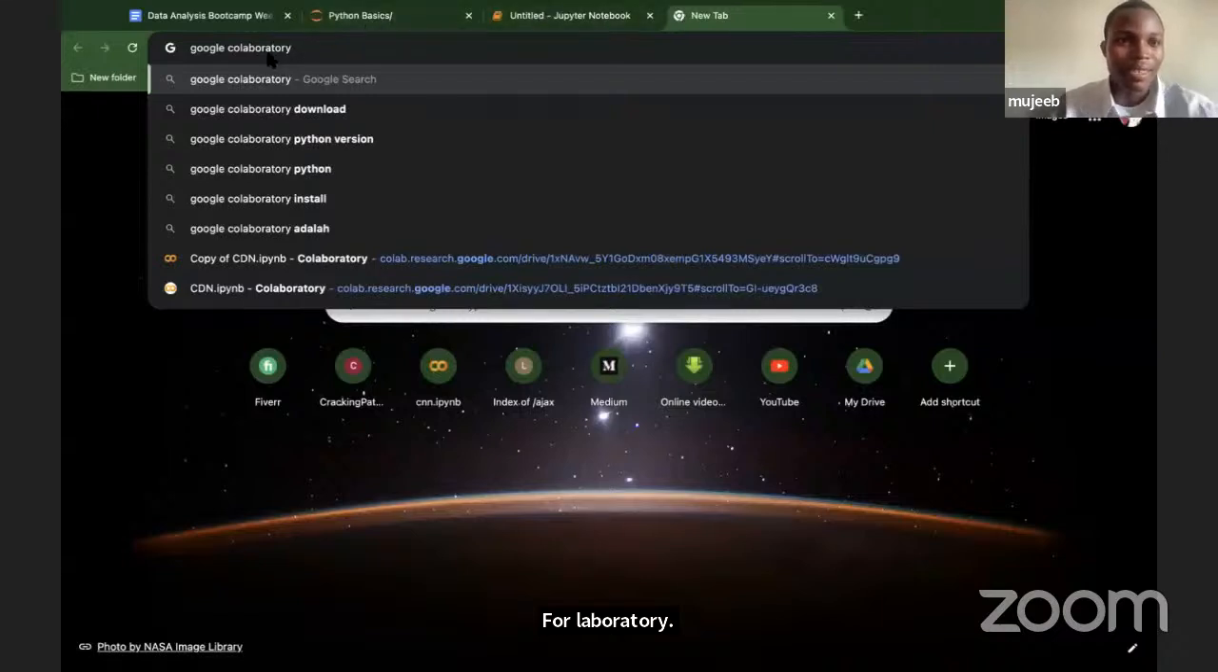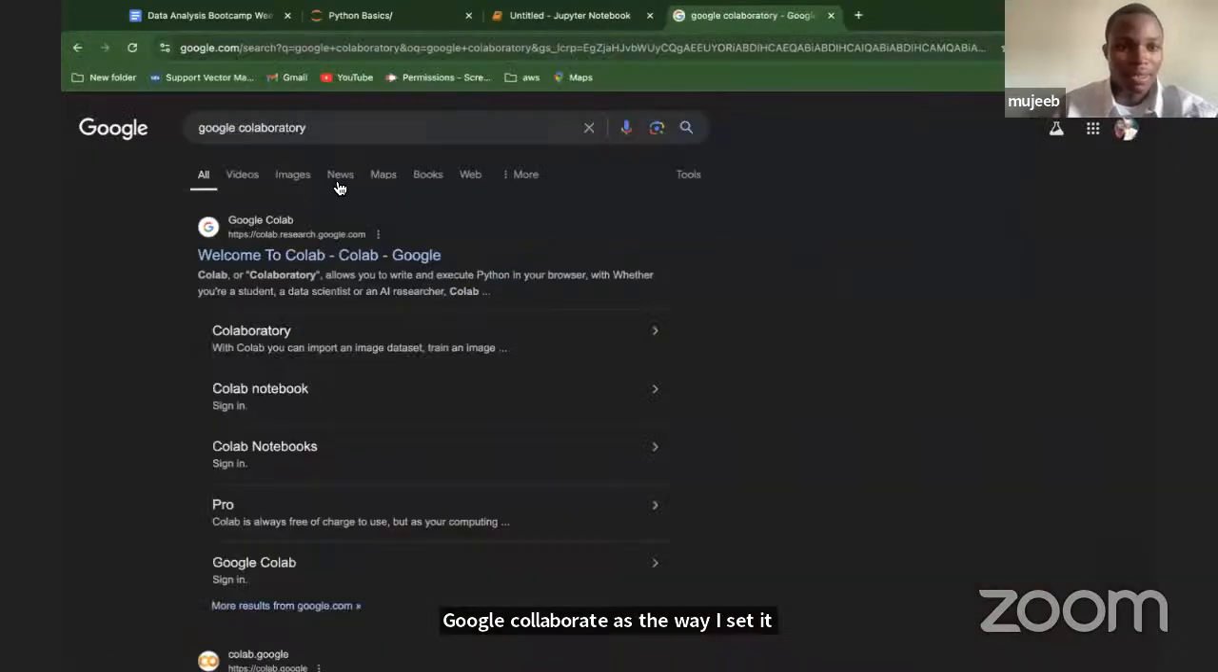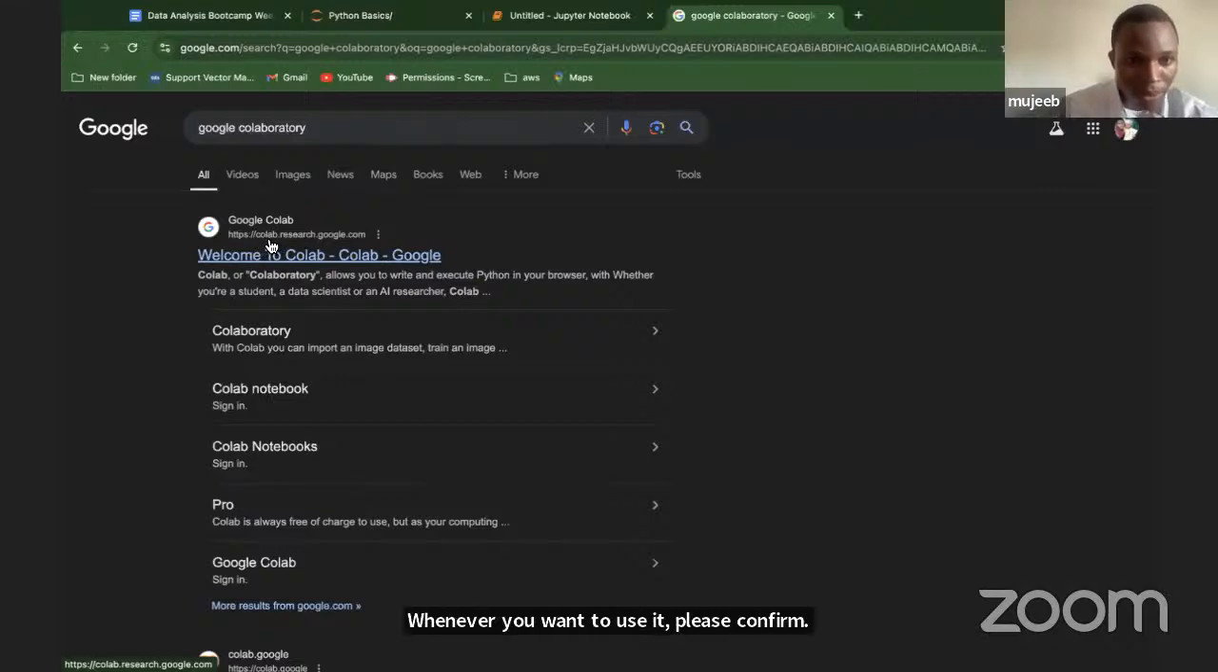Google Colaboratory, the way I searched it here, just search. From the response, I can see Welcome to Colab. This first link is what we are going to use. But whenever you want to use it, please confirm you have this URL, colab.research.google.com. Please confirm that.